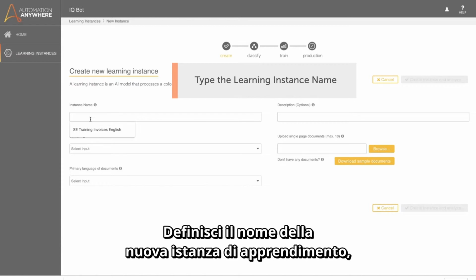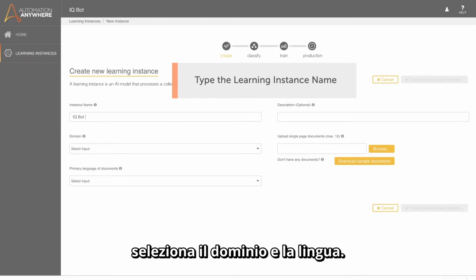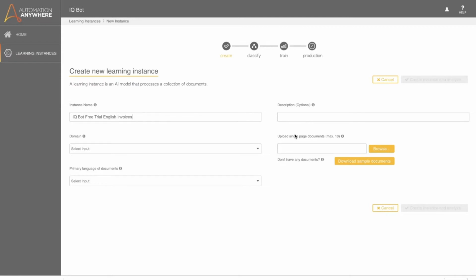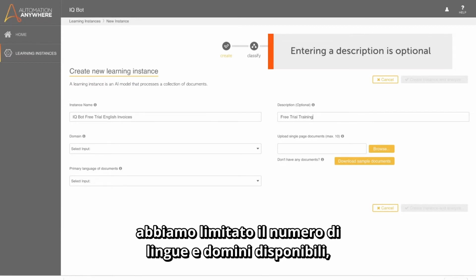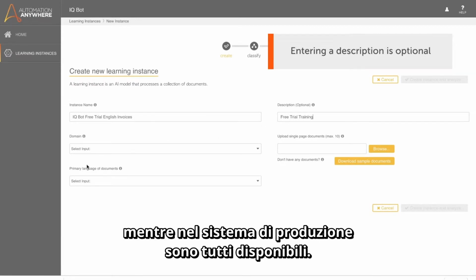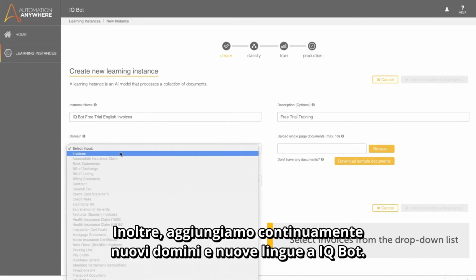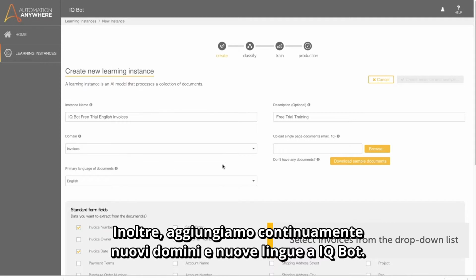Now define the name of the new learning instance. Select domain and language. In the trial version of IQBot, we have limited the number of available domains and languages. However, in the production system, they are all available. We also keep adding new domains and new languages to IQBot.